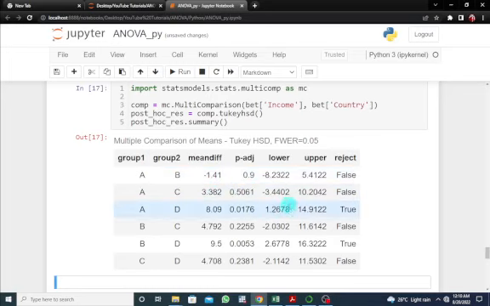Now let's look at where the difference lies. If you look at country A and country D, the mean difference is 8.09, and if you compare this to zero from the p-value, it means that we are going to reject the null hypothesis. So the decision is that we are going to reject. It's true, because this is less than the alpha level at 5%.